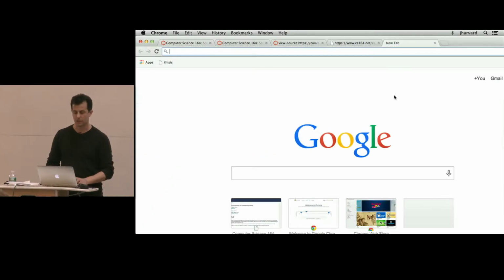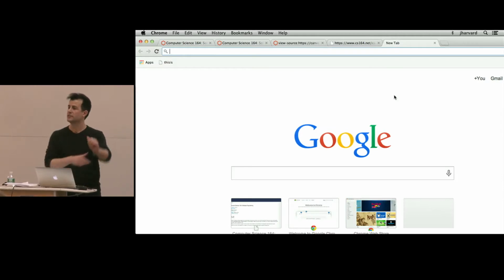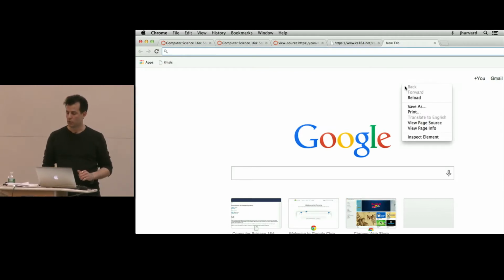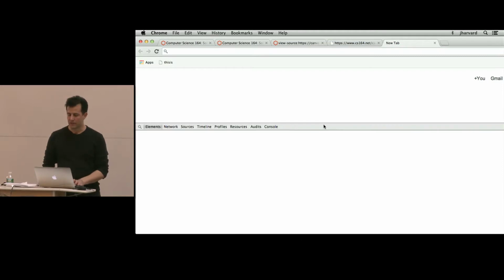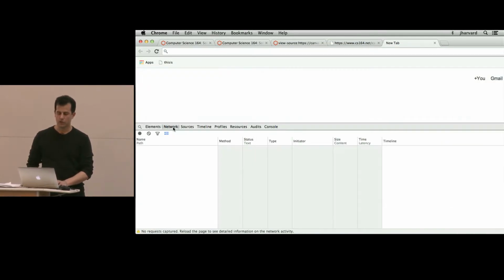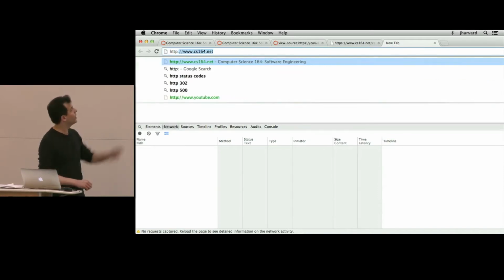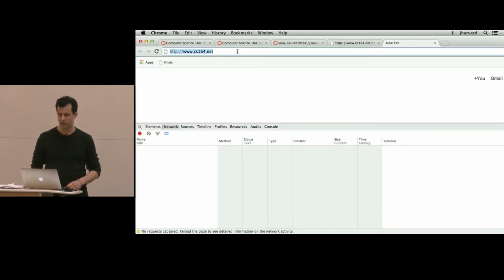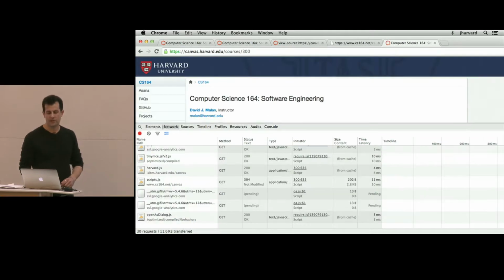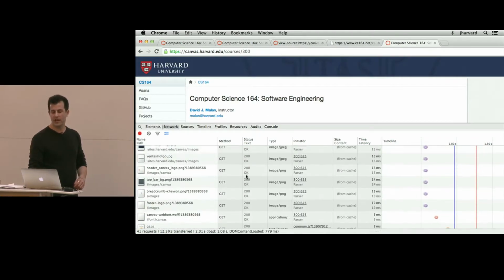So for instance, let's open Chrome. And for the course, you can certainly use most any browser, but Chrome tends to be probably the most popular these days because it has a whole suite of tools built in. Let's go ahead and inspect element. Let me go to the Network tab, and let me go to something like http://www.cs164.net and hit Enter after first hitting record in case we get redirected. And now we're going to see a whole bunch of rows in this table.